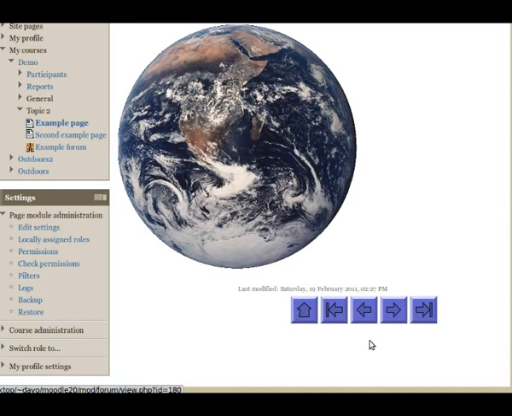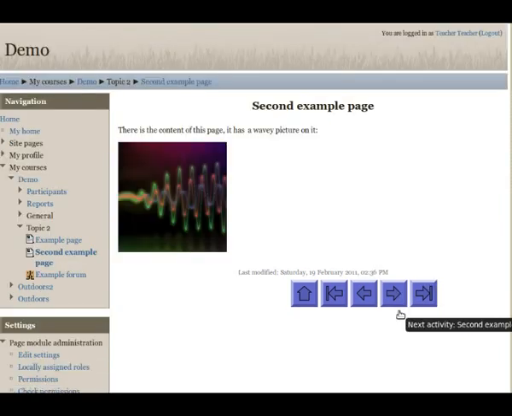The first and last buttons can either go to the first and last activity in the course or first or last activity in that particular section of the course. And obviously we've got the next and previous buttons for the next and previous activities. Just to prove that they're working, that takes us through to the next activity in the course.